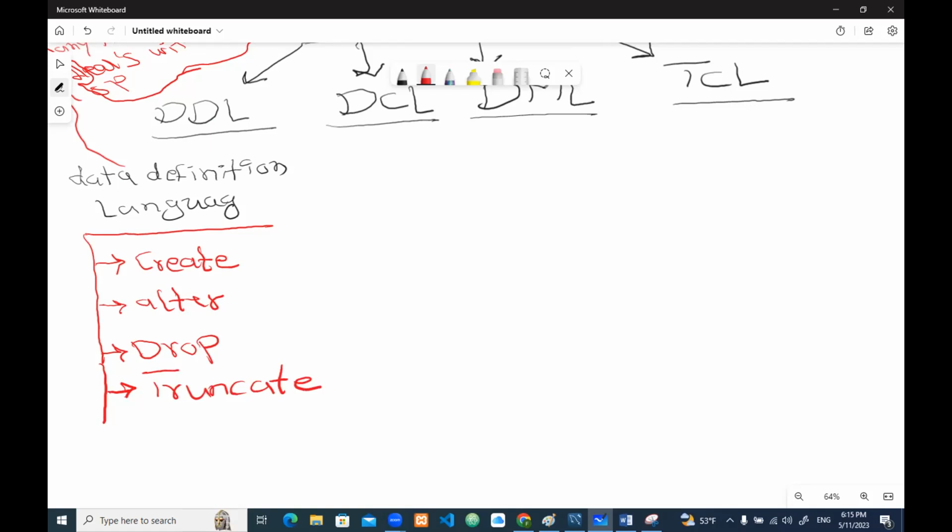Truncate command, we're gonna study that. What is the difference? I will show you an example whenever we start with this SQL scripting or SQL syntax. We have rename. And we will have comment. These commands people are using inside DDL.